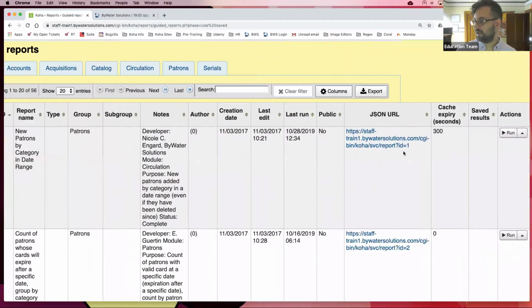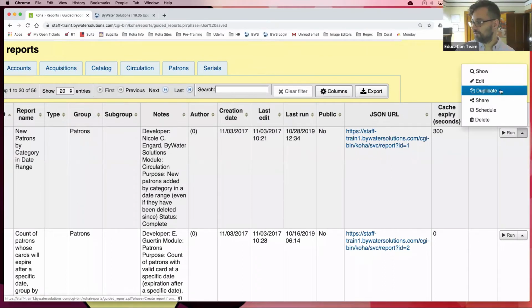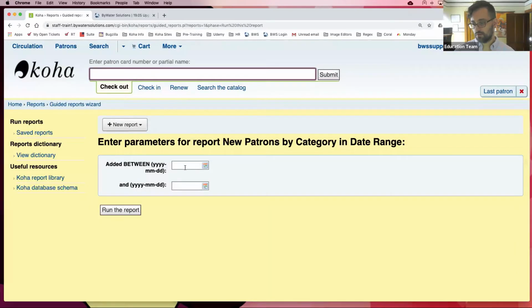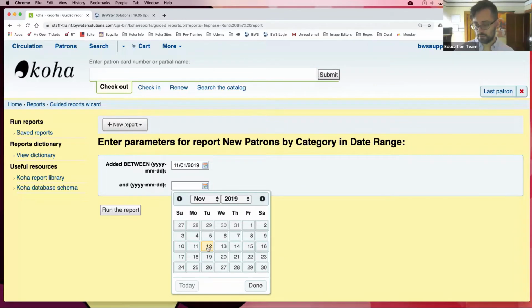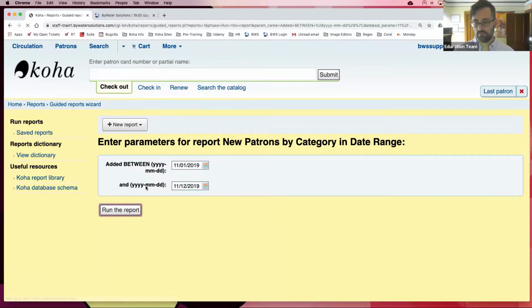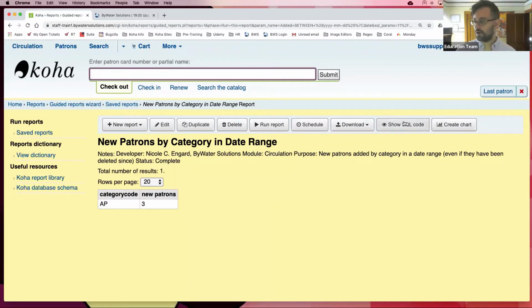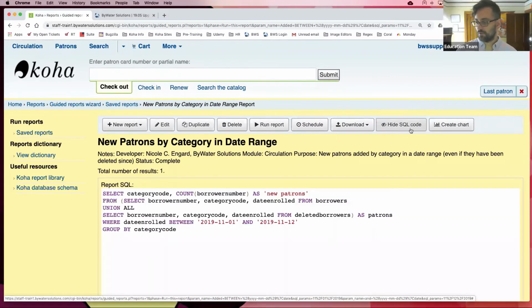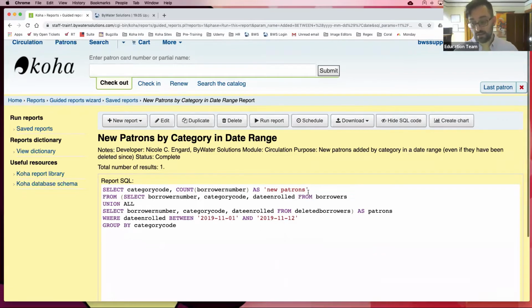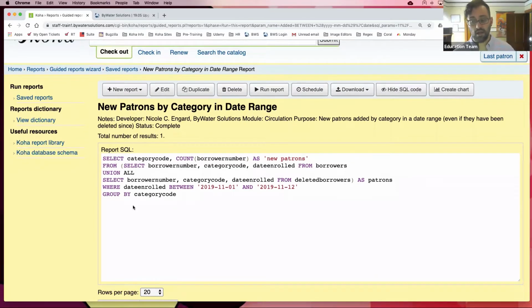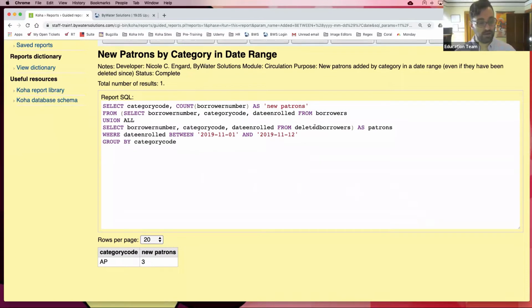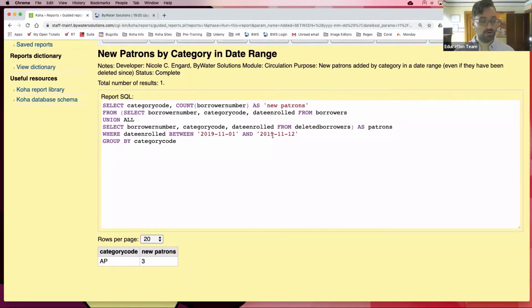Next up, speaking of that CodeMirror view, if I run a report and tell it I want to show SQL code, this is a nice enhancement. It gives me that SQL in that nice CodeMirror view. Previously, this always gave you a really scrunched up, hard to read version of the report, so I'm excited to see this give you a much more readable version.